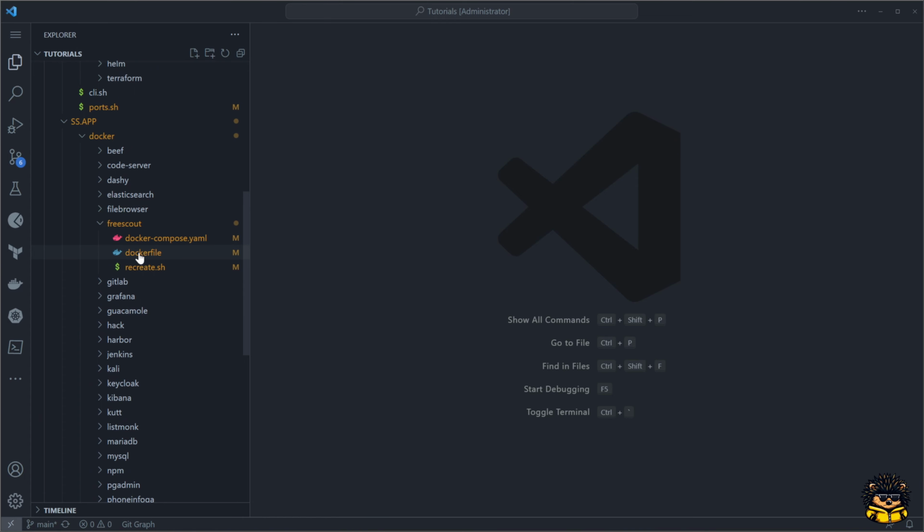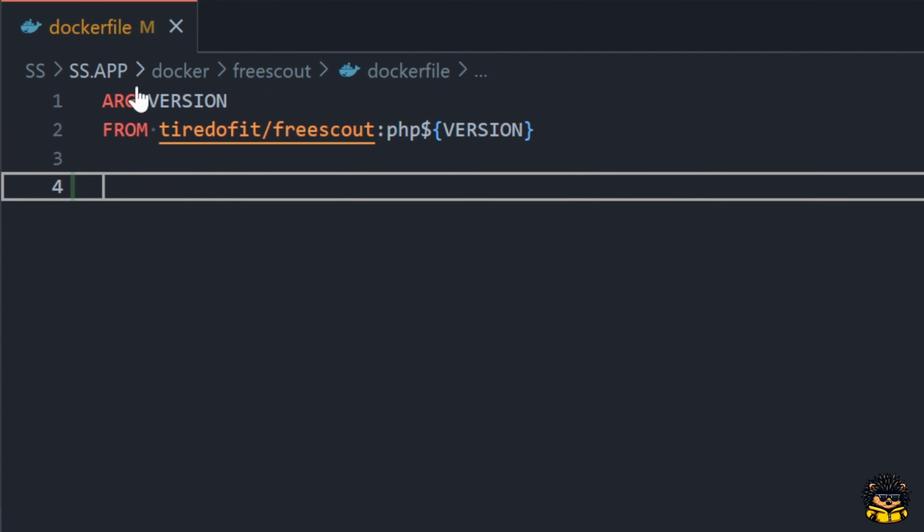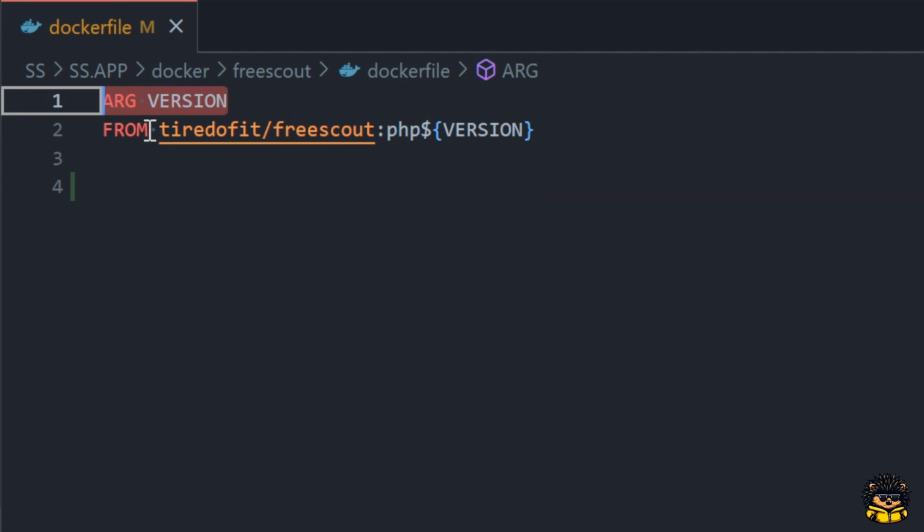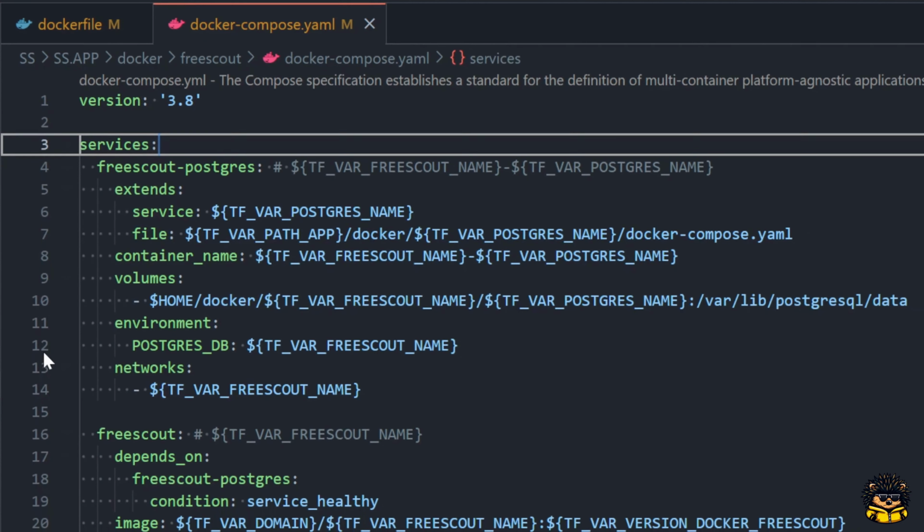Lastly, I have created a Docker and a Docker Compose file. These files will make use of our environment variables. This way, we are less likely to break Docker containers because we defined wrong port numbers, or maybe are using incompatible versions.